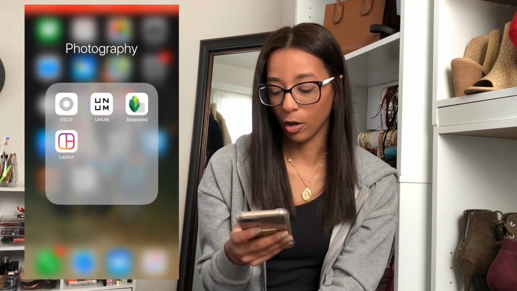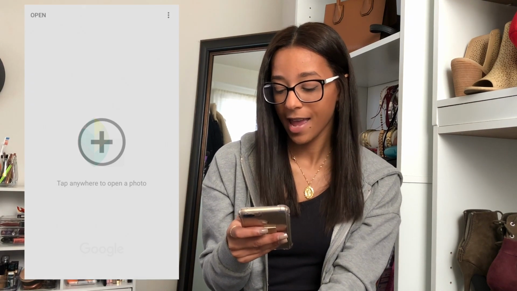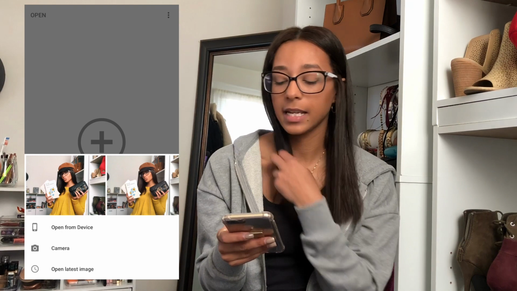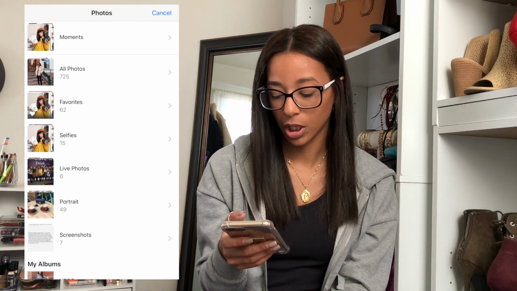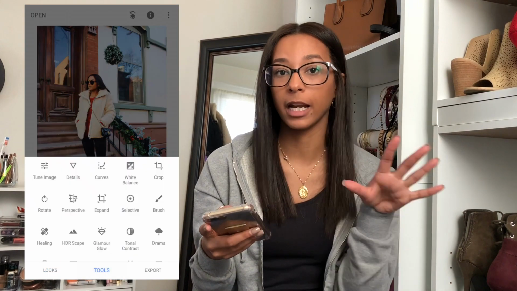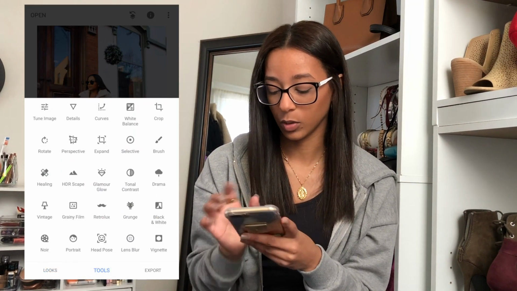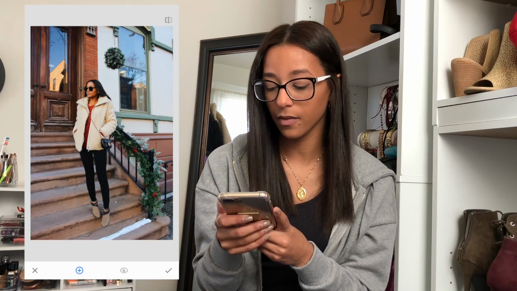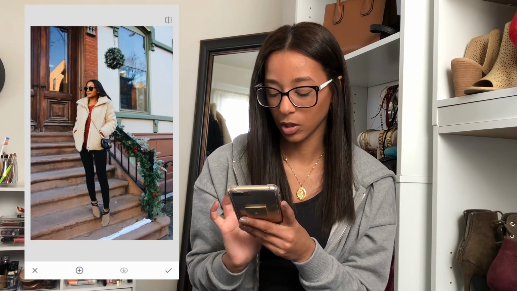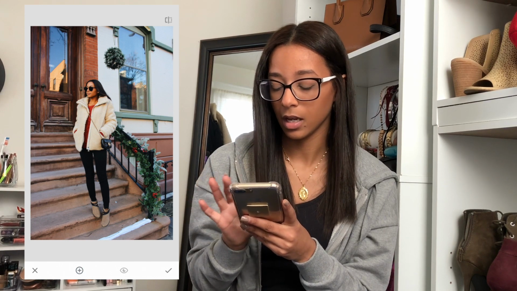And then I go back to my photography folder and I open up Snapseed, and for this I usually just make things that I want to be bright. I don't really use it for anything else, so I'll go into the tools, and I hit selective, and I just hit this little circle down here and tap where I want it to be brighter.